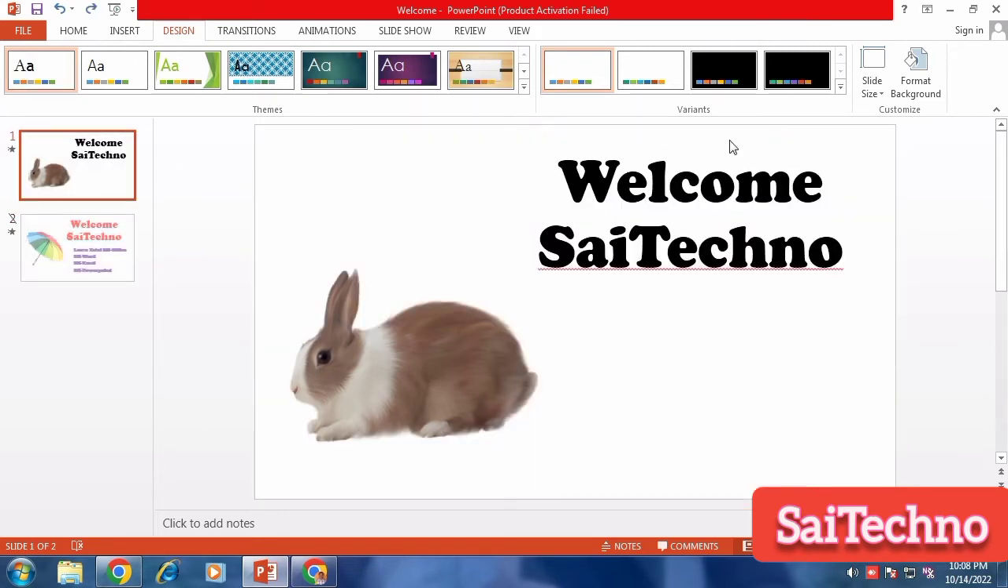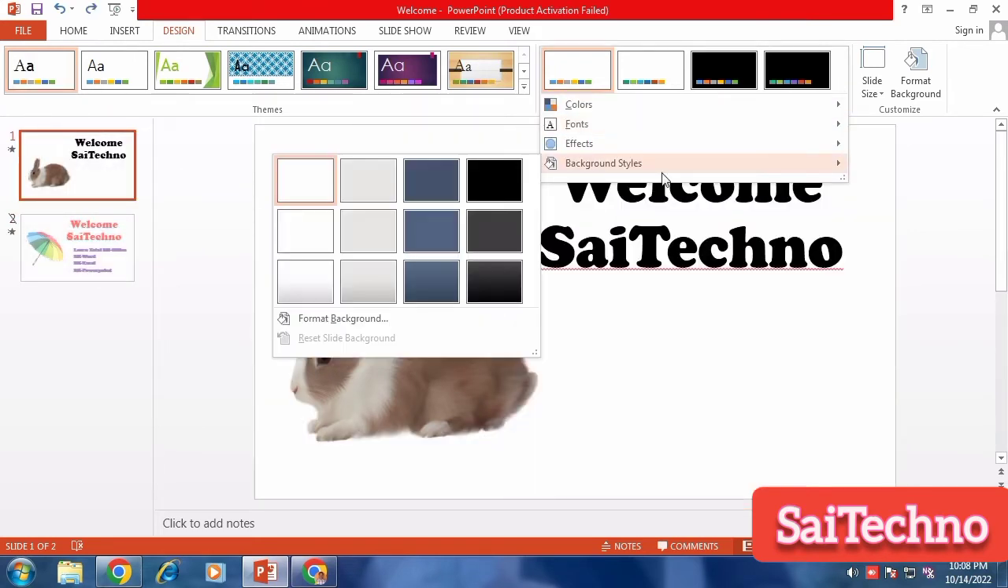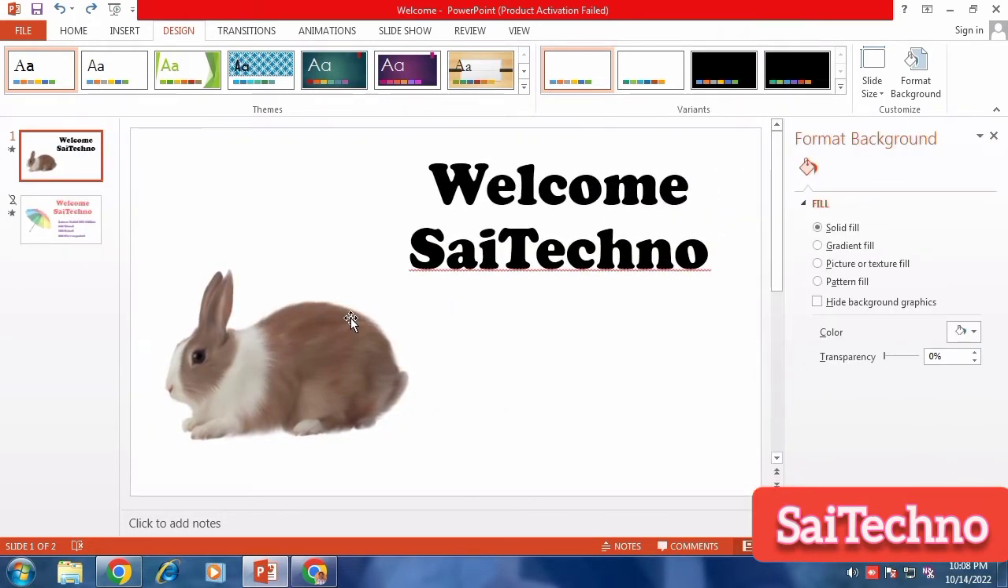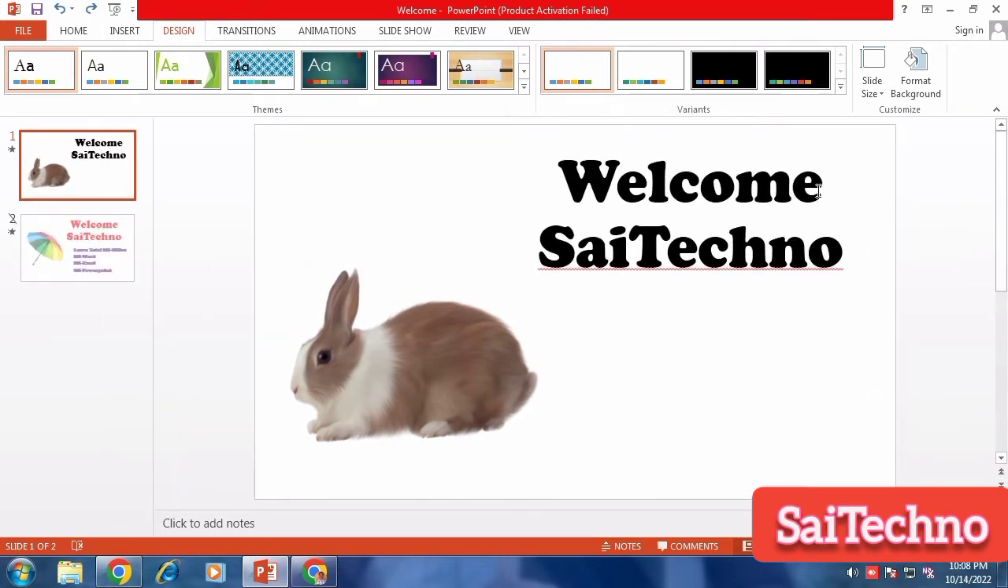So when you select the theme, both colors will be taken, but in the background you can also change a single one using Format Background. And when you click Format Background, the related options for the slide will be there.